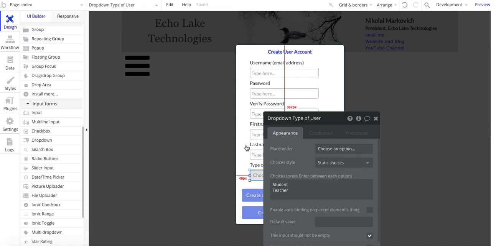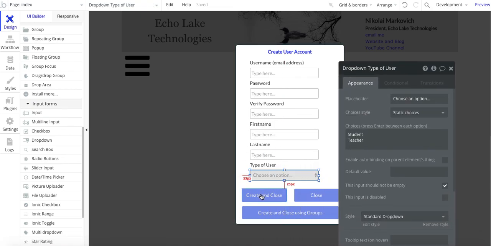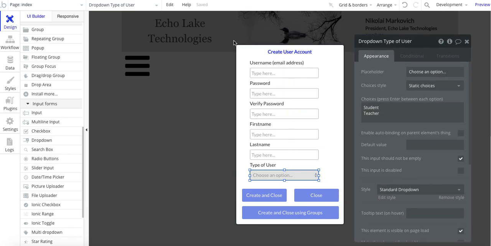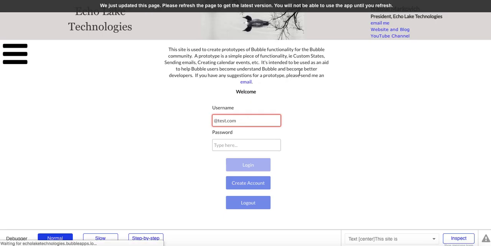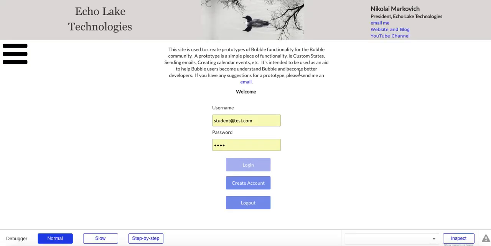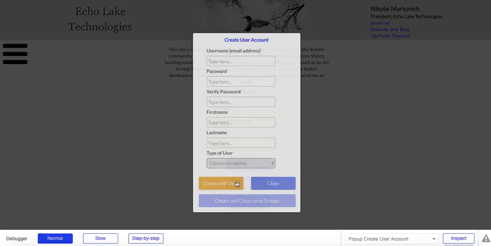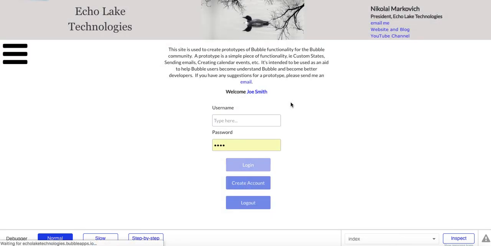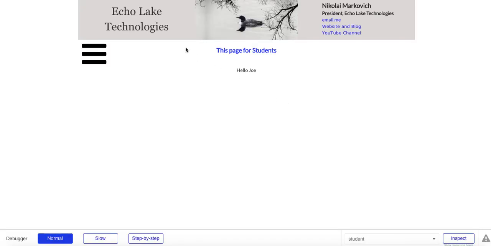So moving on. So after that is done, it's going to go to those pages. So let's give that a quick try. Let me do a reload of the page here. Okay, so it's defaulted. This has just got some stuff in the cache here, so that's why it shows student. I'm going to actually create a new account here called student at test.com, some password, and then Joe Smith, and this person is of type student. And then I'm going to create and close. Bubble's doing its thing. And this page for students.